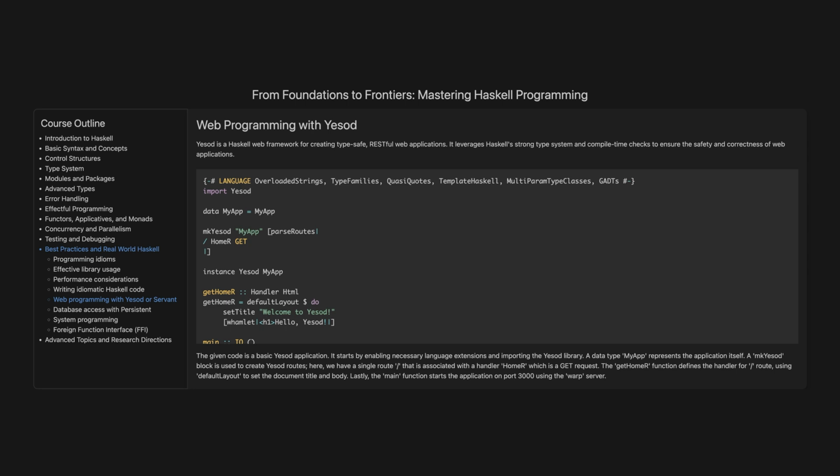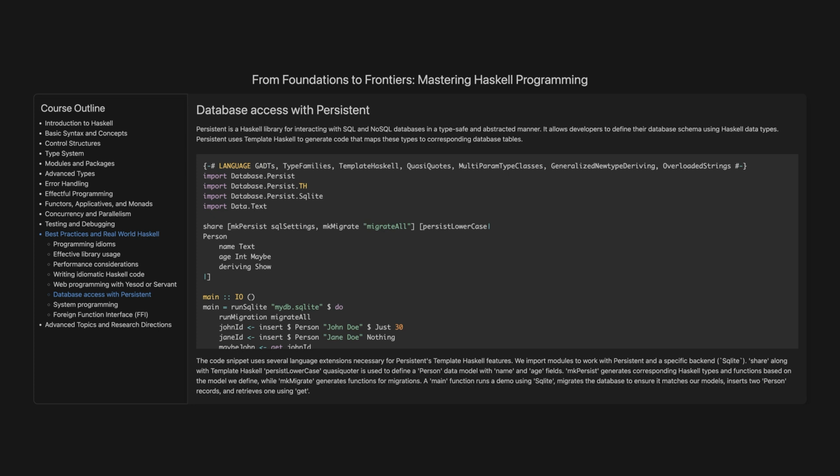Database access with Persistent. Persistent is a Haskell library for interacting with SQL and NoSQL databases in a type-safe and abstracted manner. It allows developers to define their database schema using Haskell data types. Persistent uses Template Haskell to generate code that maps these types to corresponding database tables.